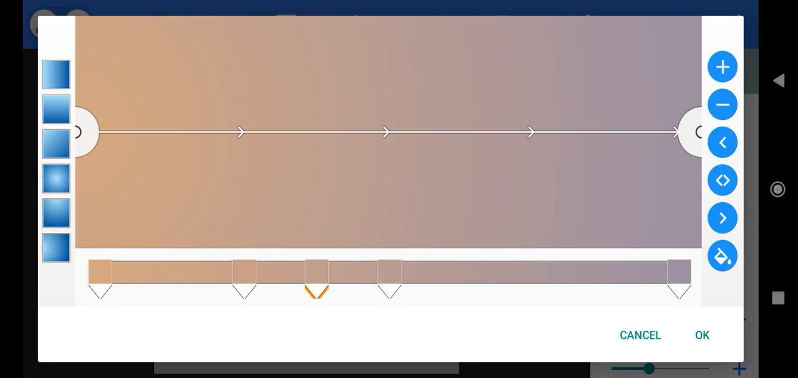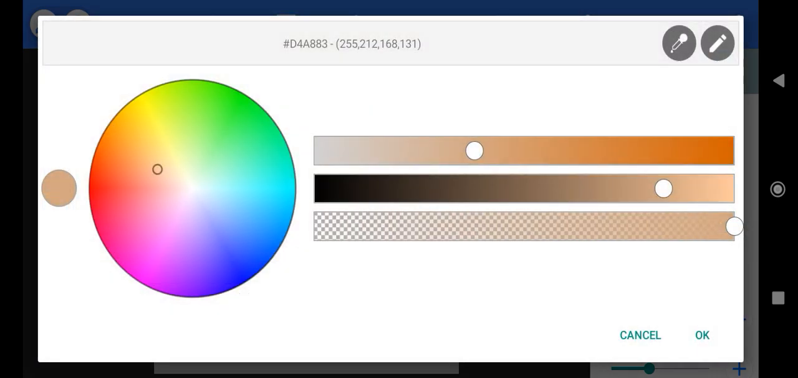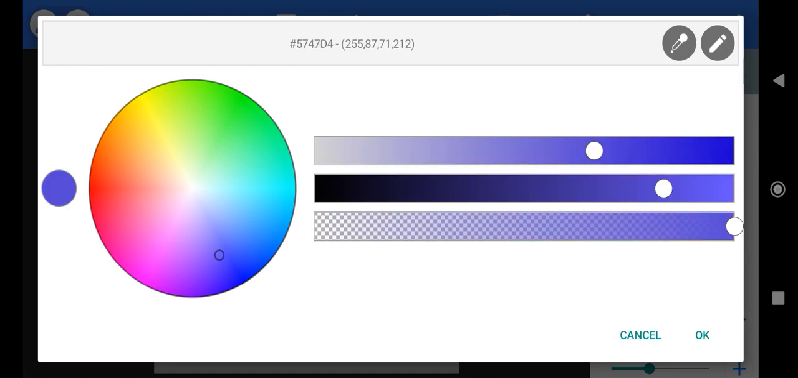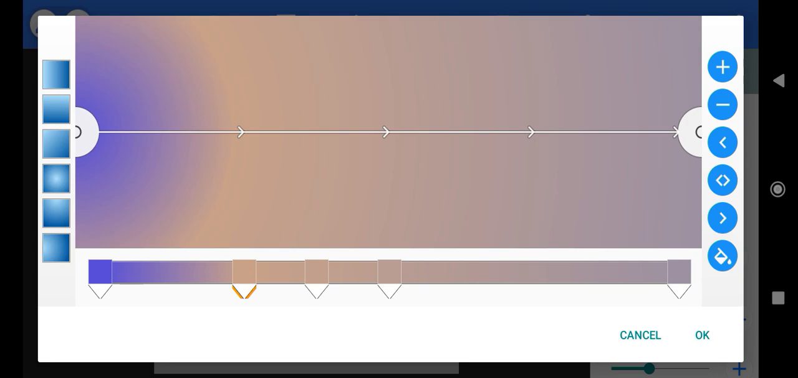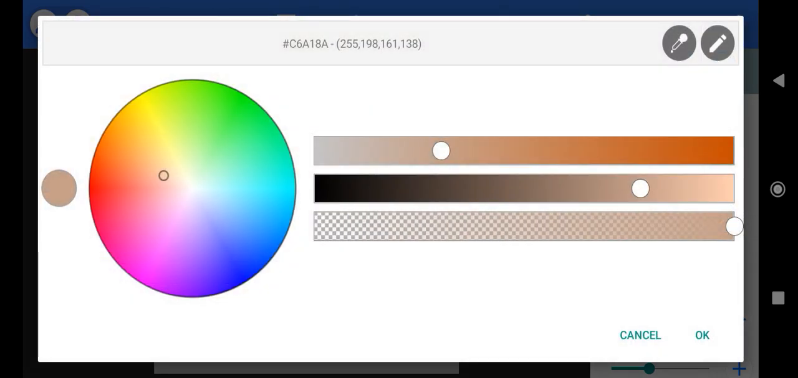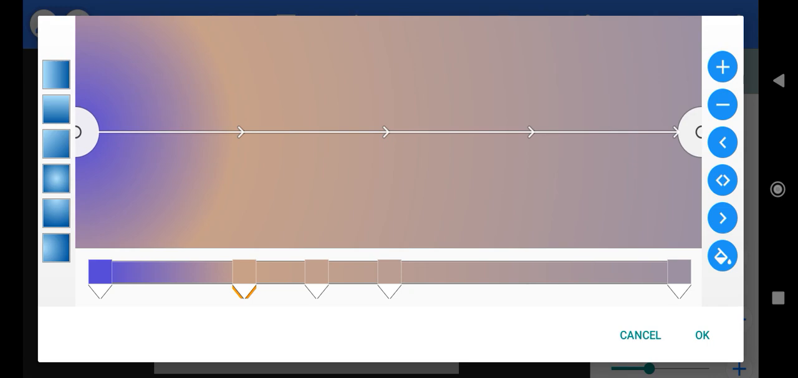Assuming we are making use of four colors in our text. Yes, we want to make use of four colors in our text. You can see this is one, two, three, four. Now you click here and click here. Let's say we click on this. Let's make use of this. Fine. You click here again and pick it.